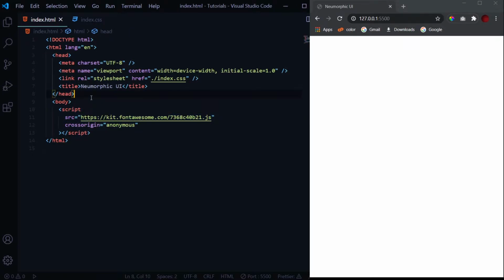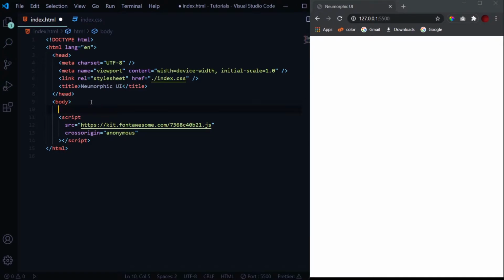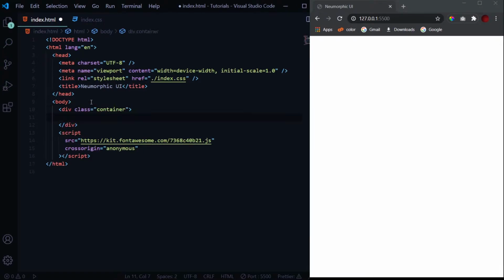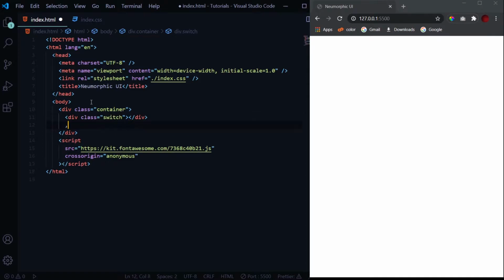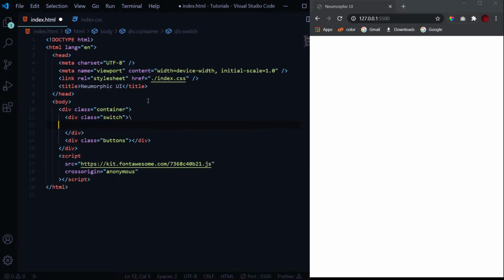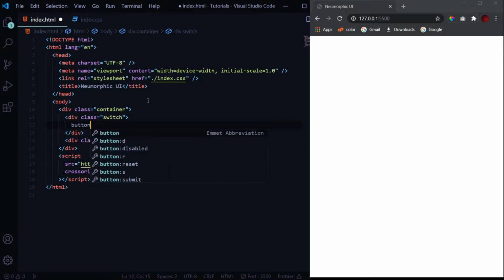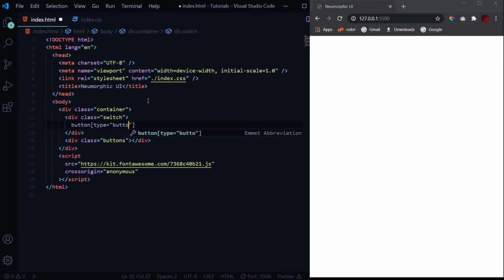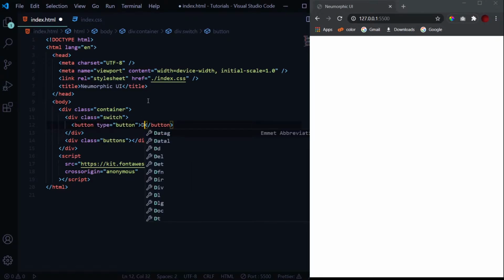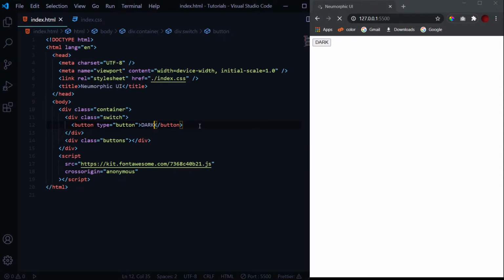Now let's get started with the HTML part. So at first we will have a div with the class container. We will wrap all our things around it. Then we will have two more divs. The first one will be with the class switch and the next one will be with the class button. So inside the first one we will have our switch mode button, the switch theme one from where we can switch from light to dark. The button type is equal to button, and here we will have by default the dark, so the text here by default will be dark.